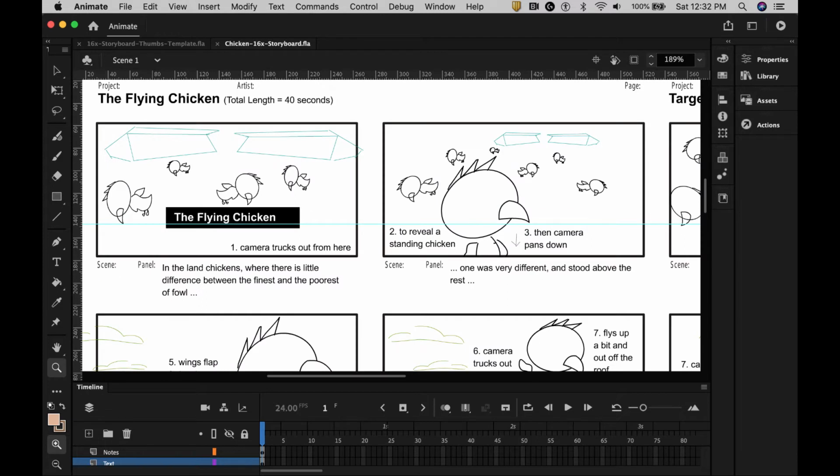Let's take a quick tour of the storyboard components. First, of course, we have the title. Put the length in here. We're going to have a title page, and down here in this area where it says panel, I included the narrator's text. I can associate what we're going to see on screen with what the narrator will be saying.